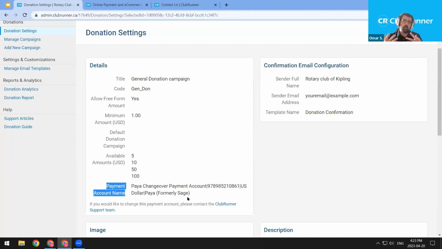It can't be done on a campaign to campaign basis, but we can change it to your foundation account or your club's regular payment account if that's how you guys would like to use the donations module. But most of the time, clubs have a single online payment account. And when you go to donation settings, as long as you have that online payment account, you would be able to click setup. And then when you finish setting up the first campaign, you will see this donation settings page and the one online payment account in payment account name in the details section.